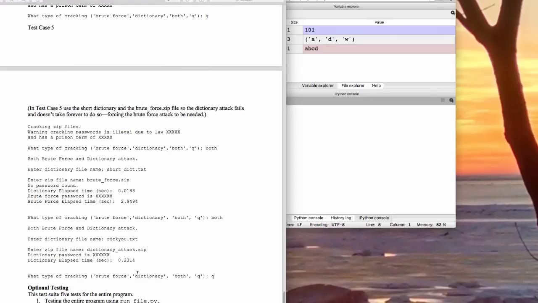And test case 5 is a little interesting, worth spending some time on. When you specify both, you're going to do the dictionary attack first. So you ask for the dictionary file, and here we use the short dictionary, and that's just rather than 1,000,000 words, it has, I don't know, I took the first 20, 100, I don't remember, but the password's not in there. I did that on purpose so that we could check this, because if the dictionary fails, then we want you to do the brute force. And so I use the dictionary with the brute force because we know that will fail.